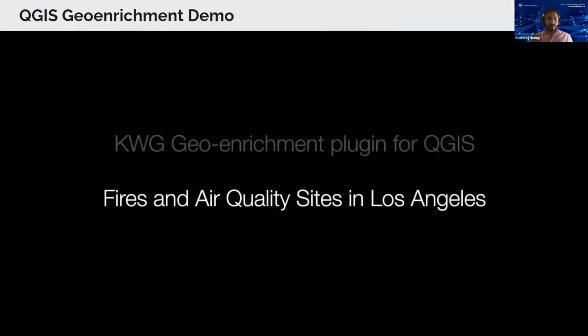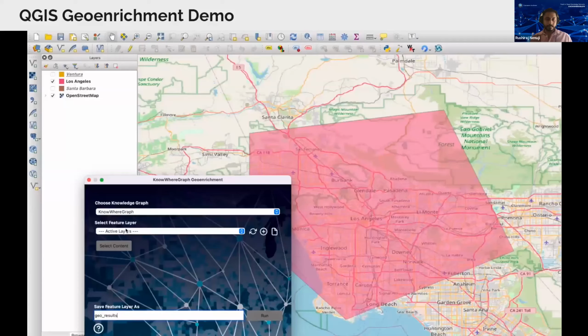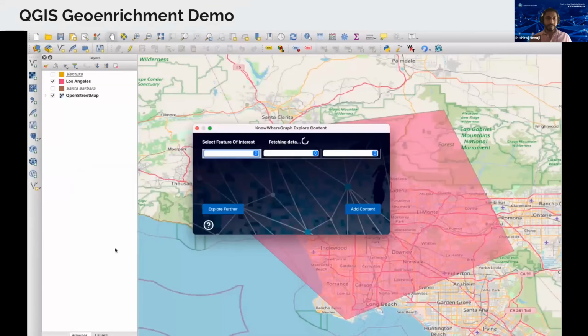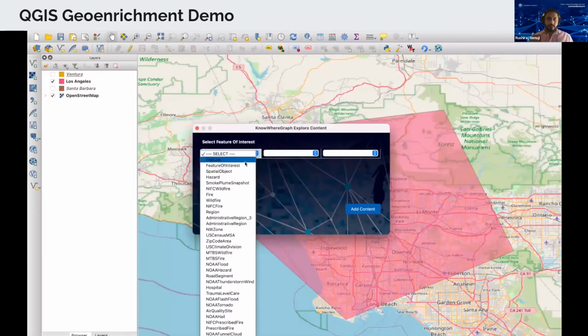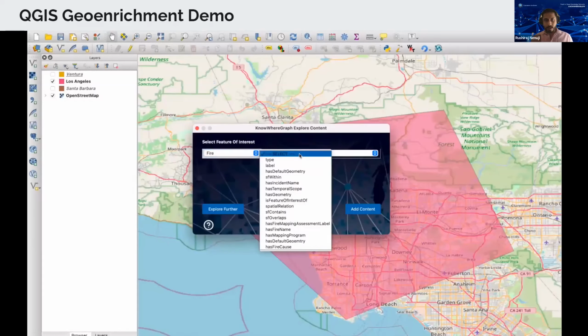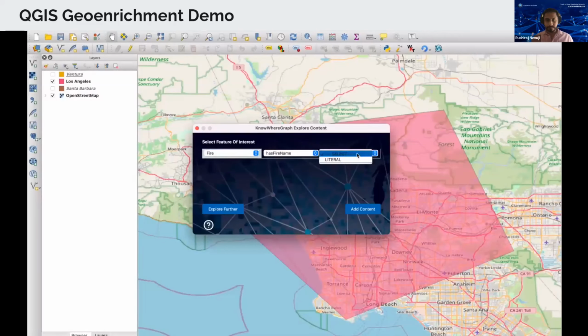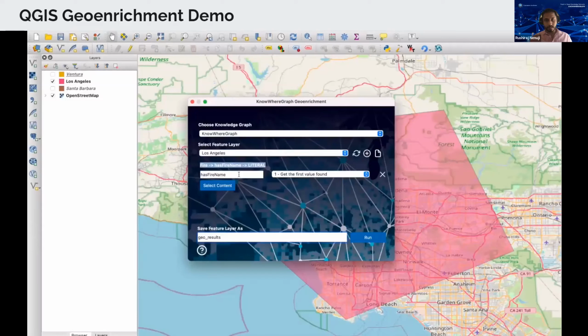We'll be covering the use case of fires and air quality sites in the Los Angeles area. So we'll start by loading that layer into our window and start exploring contents from the graph. We'll see all the properties that are available in this area, and we'll select fire and retrieve the fire name associated with those fires from the graph and add that content to our main plugin window.